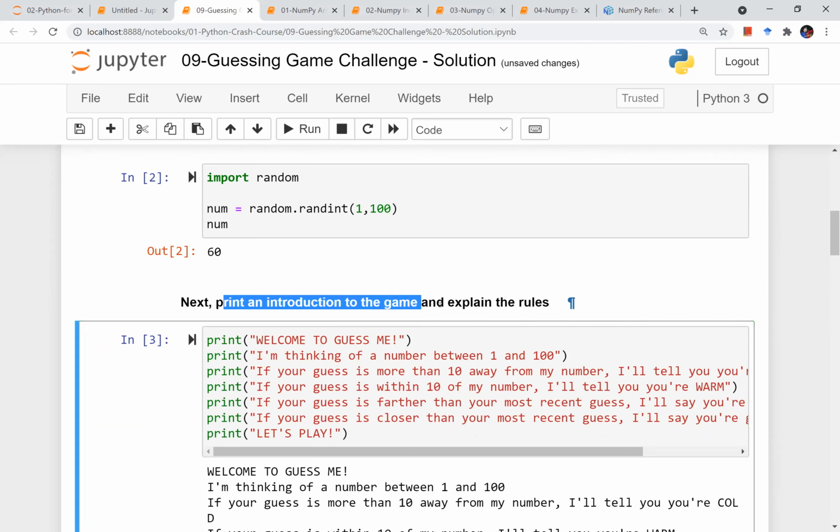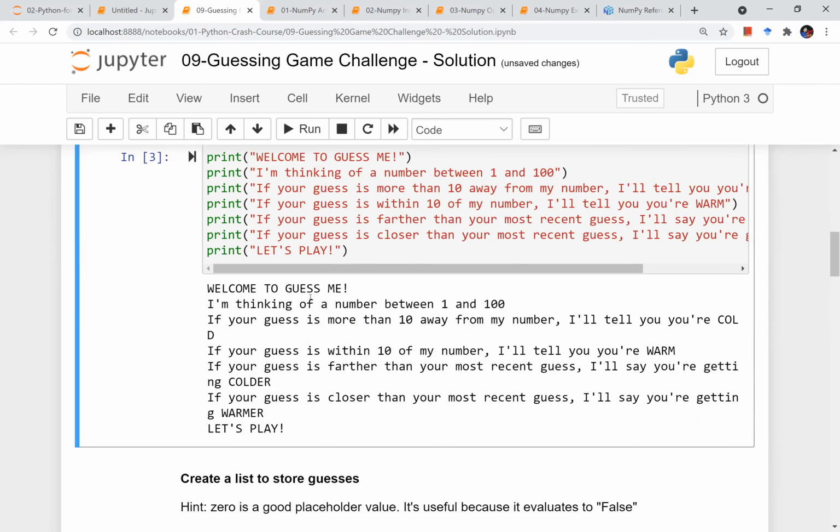Next is to print an introduction to the game and explain the rules. If it is a game I want to give to my friends, then I should give all the instructions. So I'll just print multiple print lines, printing all the statements. This is what the user will see on his screen. Welcome to the guess me game. I'm thinking of a number.